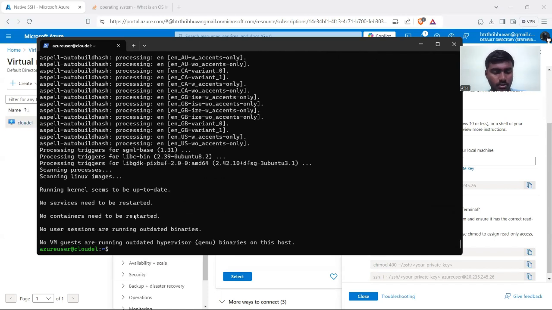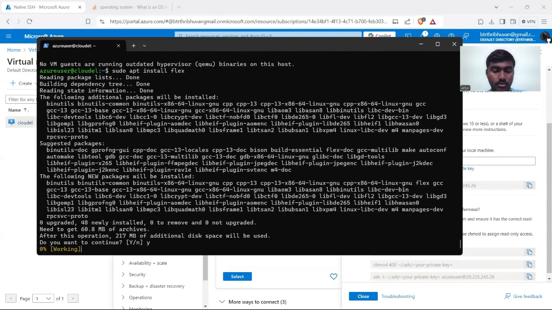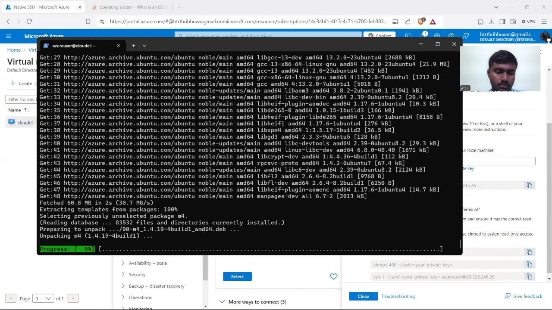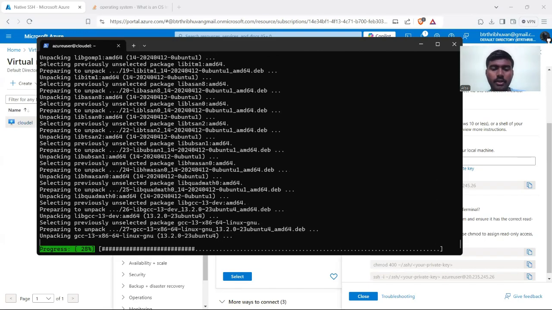So yes, it's done. If you want, let's say, as I mentioned, sudo apt install Flex. So yes, I want to install Flex. And then it will install Flex. Next, I'll install Yak. So this is how it can be done.